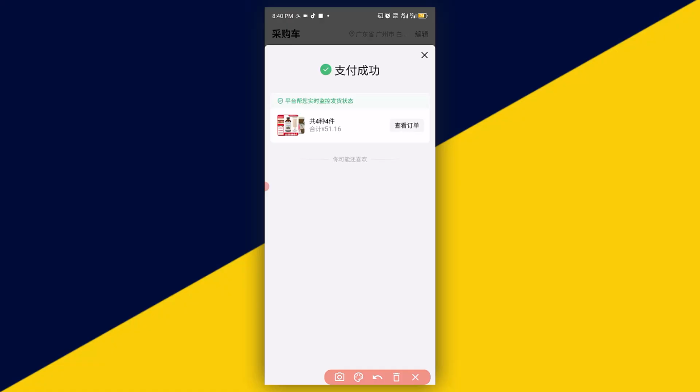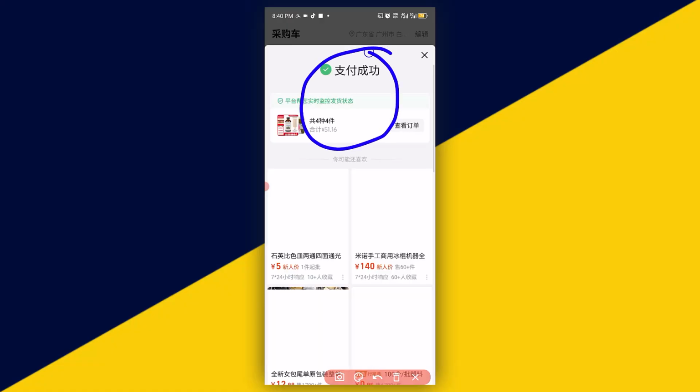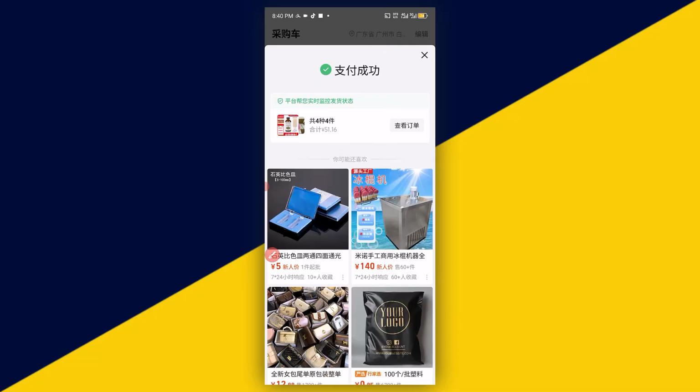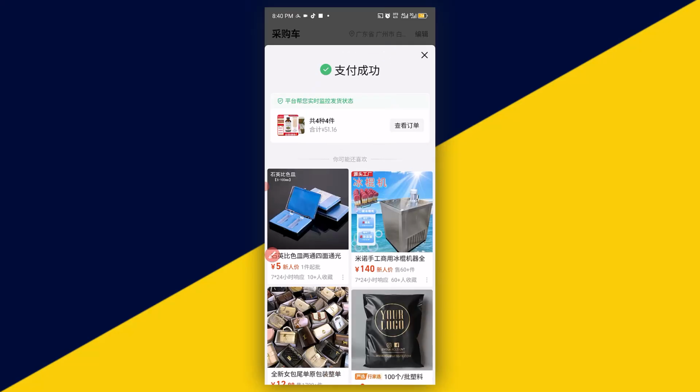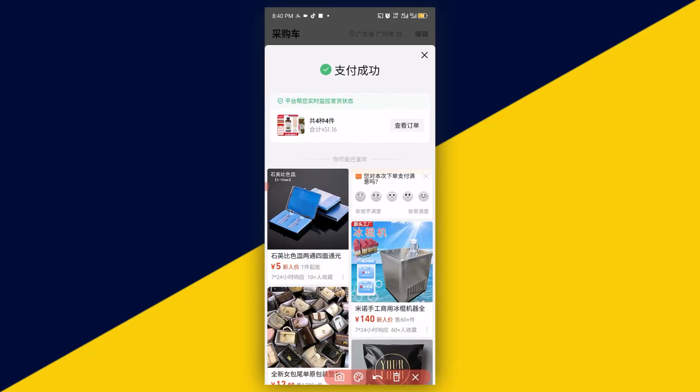Now payment done, successful, just like what you see right here. Next thing I'm going to do is to screenshot proof of payment right here. I'm going to screenshot proof of payment. The next thing I'm going to do is to make sure I click on here to close this pop up.